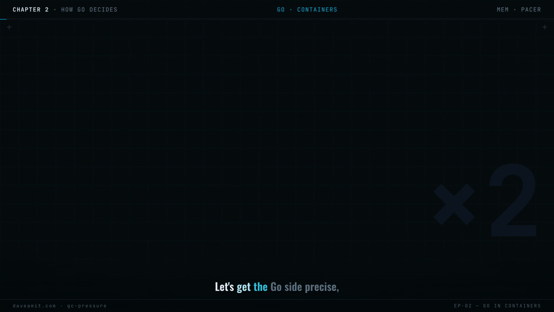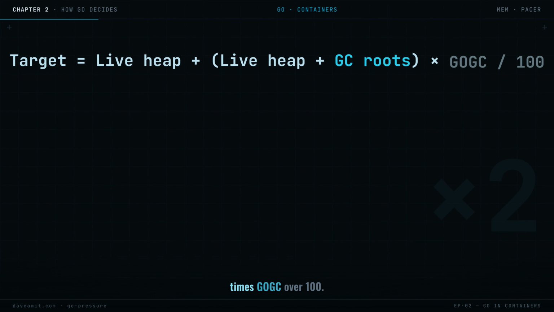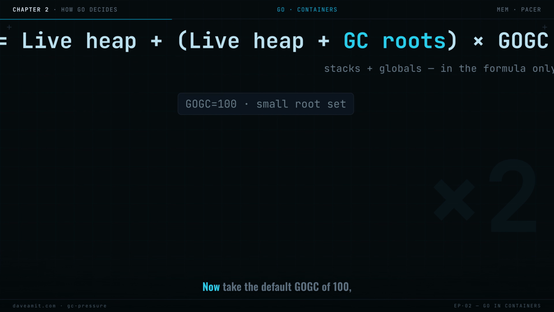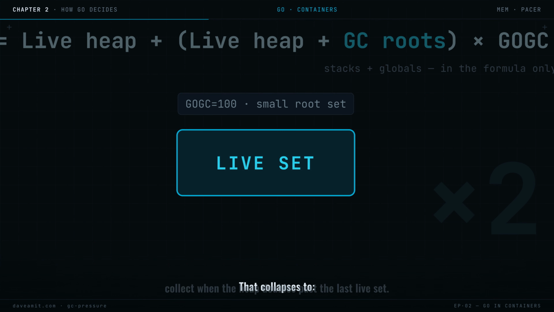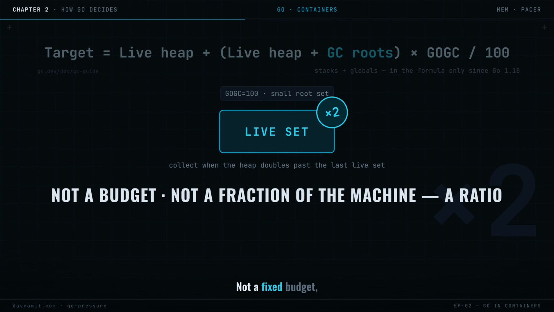So let's get the Go side precise, because the whole story is one formula. The Go GC guide gives the trigger exactly. Target heap equals live heap plus (live heap plus GC roots) times GOGC over 100, where the roots, goroutine stacks and globals, are only in the formula as of Go 1.18. Now take the default GOGC of 100 and a small root set, and that collapses to: collect when the heap doubles past the live set. Not a fixed budget, not a fraction of the machine, a ratio.